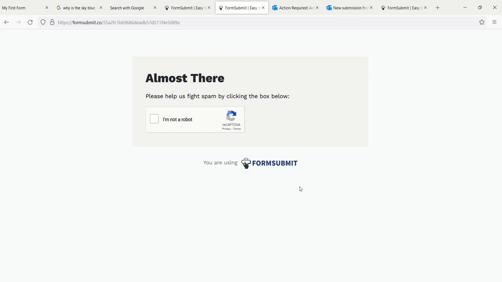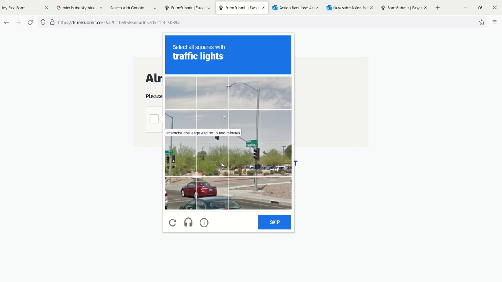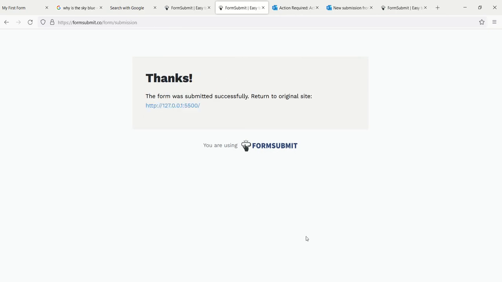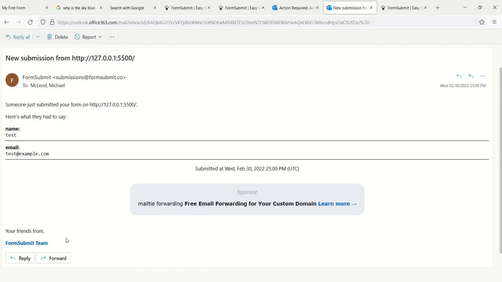This is what you'll see every time that you submit your form. After the first time, there's a little reCAPTCHA box that wants you to double check that you're not a robot. So I'll convince it that I'm not a robot by finding some traffic lights. And it's submitted. The form was submitted successfully. So I can return to the site, or I can check my emails to see the submission, and I'll get a submission of everything that I put into that form.